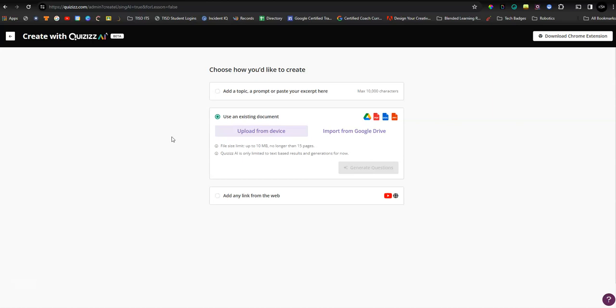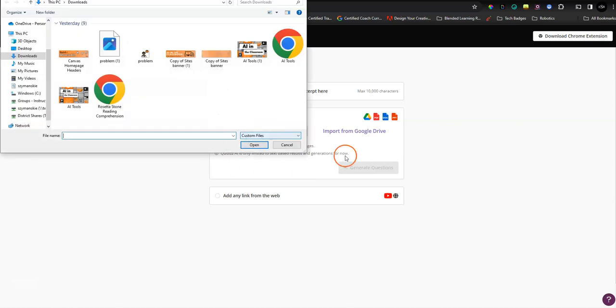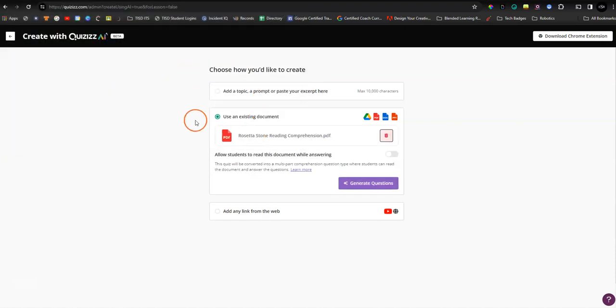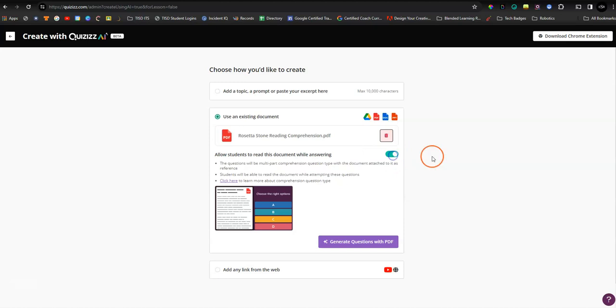So very user-friendly. I'm going to upload it from my computer, and I have a reading comprehension here called Rosetta Stone. So it's all over the Rosetta Stone. And I'm going to generate questions from that. Now, you can just generate questions, kind of the way we saw with the last example, but you also now have the option, if I want to turn on this toggle button here, to allow students to read the document while they're answering. So this is really cool.